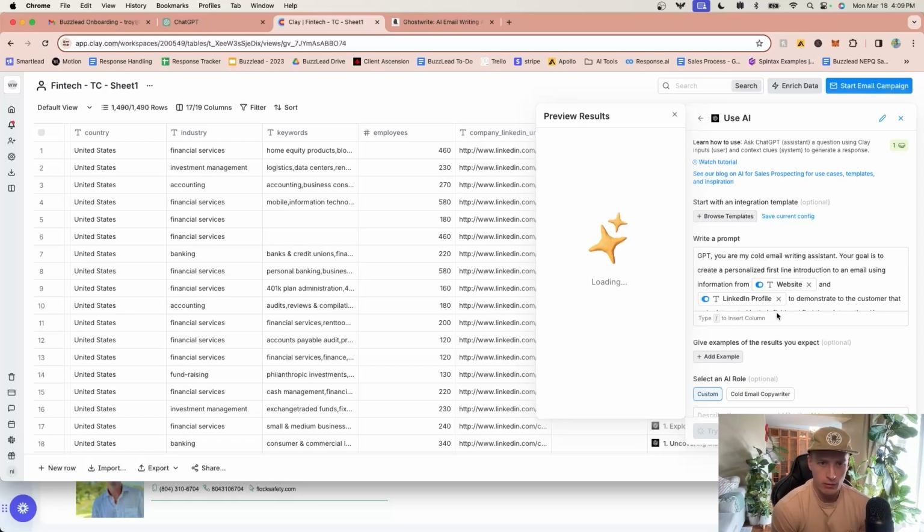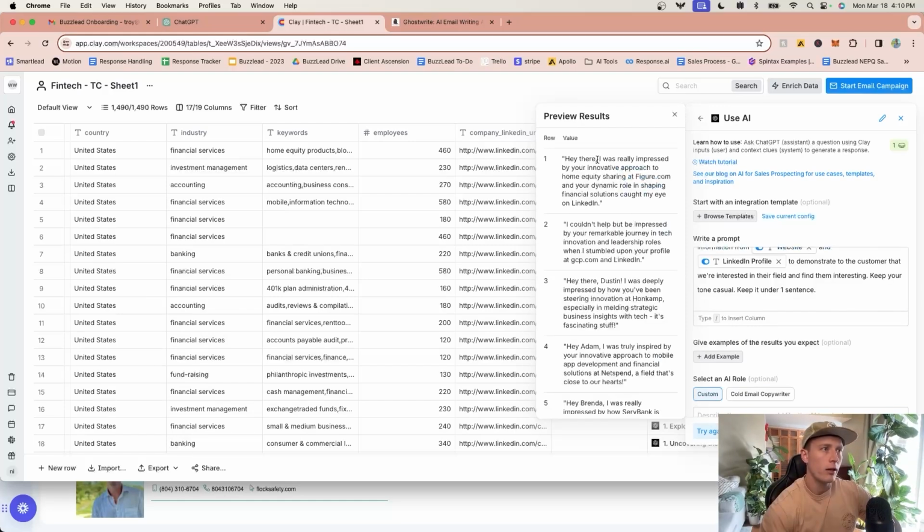Now, it's going to take some tinkering. It's not always perfect in the first iteration, and it usually includes quotations sometimes. So we just have to tinker around with it to make sure that we get the ideal output that we're looking for here. "Hey there, I was really impressed by your innovative approach to home equity sharing at Figure.com."